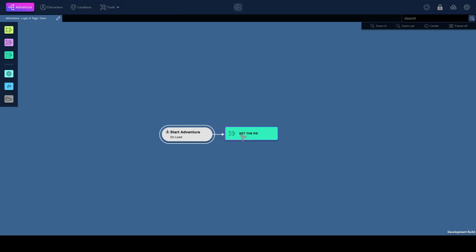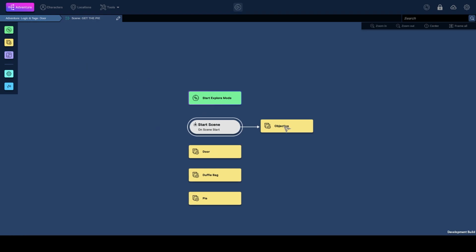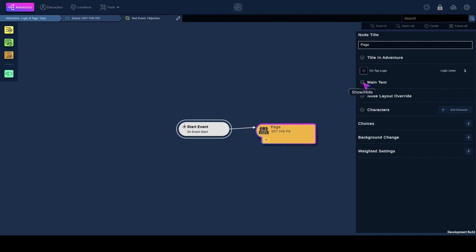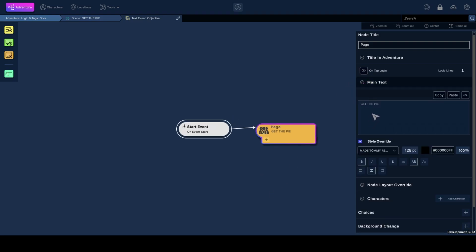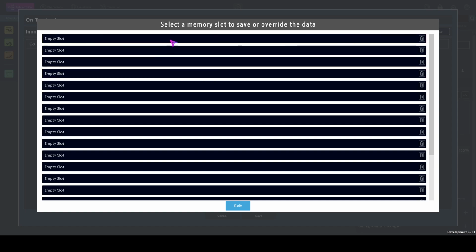Next, we'll go inside the isometric scene where the conversations and events take place. I began by adding explore mode so that my character can move around the scene. I created an objective, which is the first thing our character will see, and that objective says, "Go get the pie." Additionally, I added start explore mode after this event finishes. I also saved it to my memory slot so that I can apply it in other events and nodes.